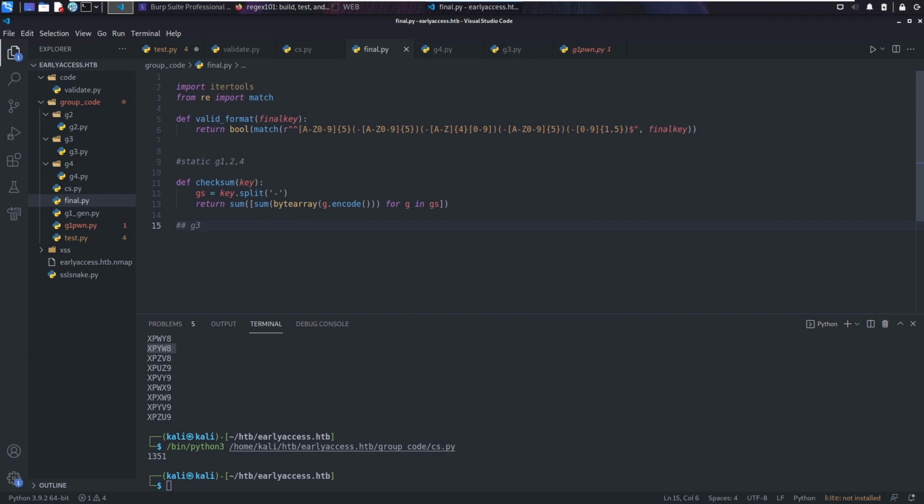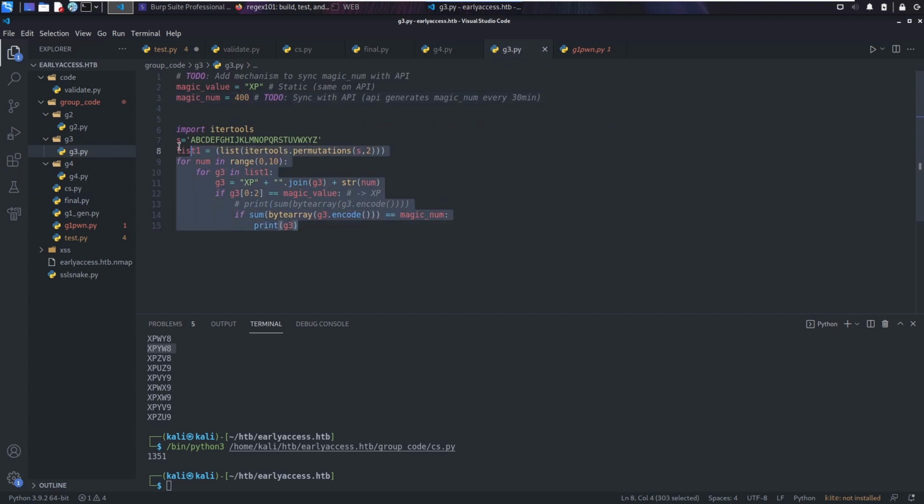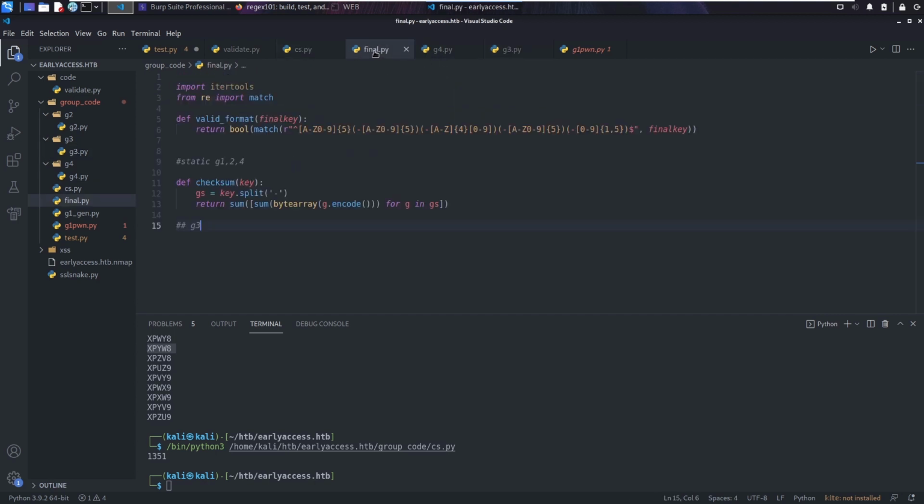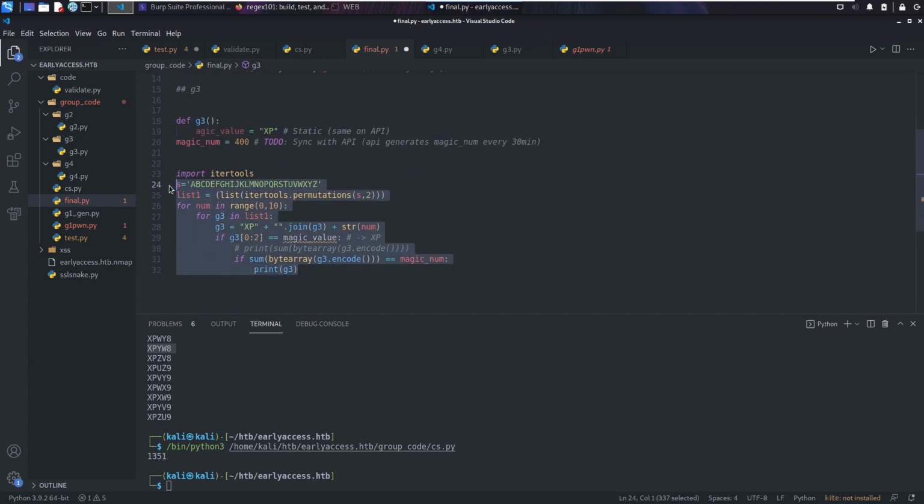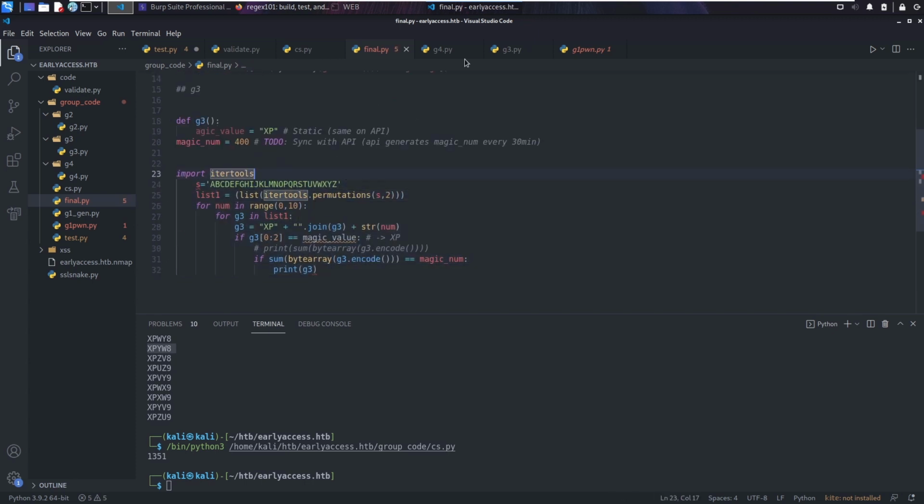We then also need G3. Now G3 is what we had before, so we'll go ahead and basically just take G3, very simple. In our case, the magic number will need to be iterated over, so we'll go ahead and add that in there as well. Where's final? Dev G3. Cool. A few adjustments need to be made, of course, but that's okay.